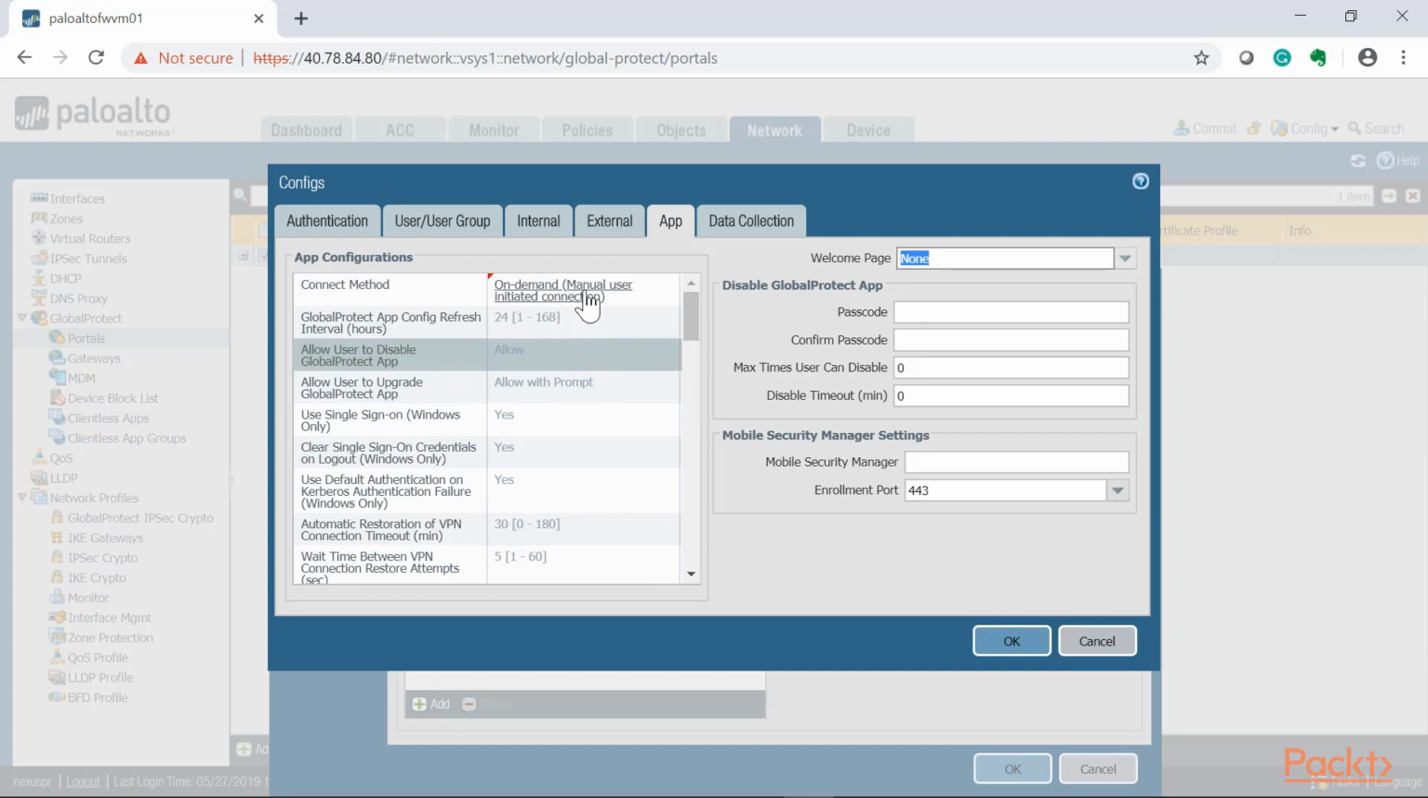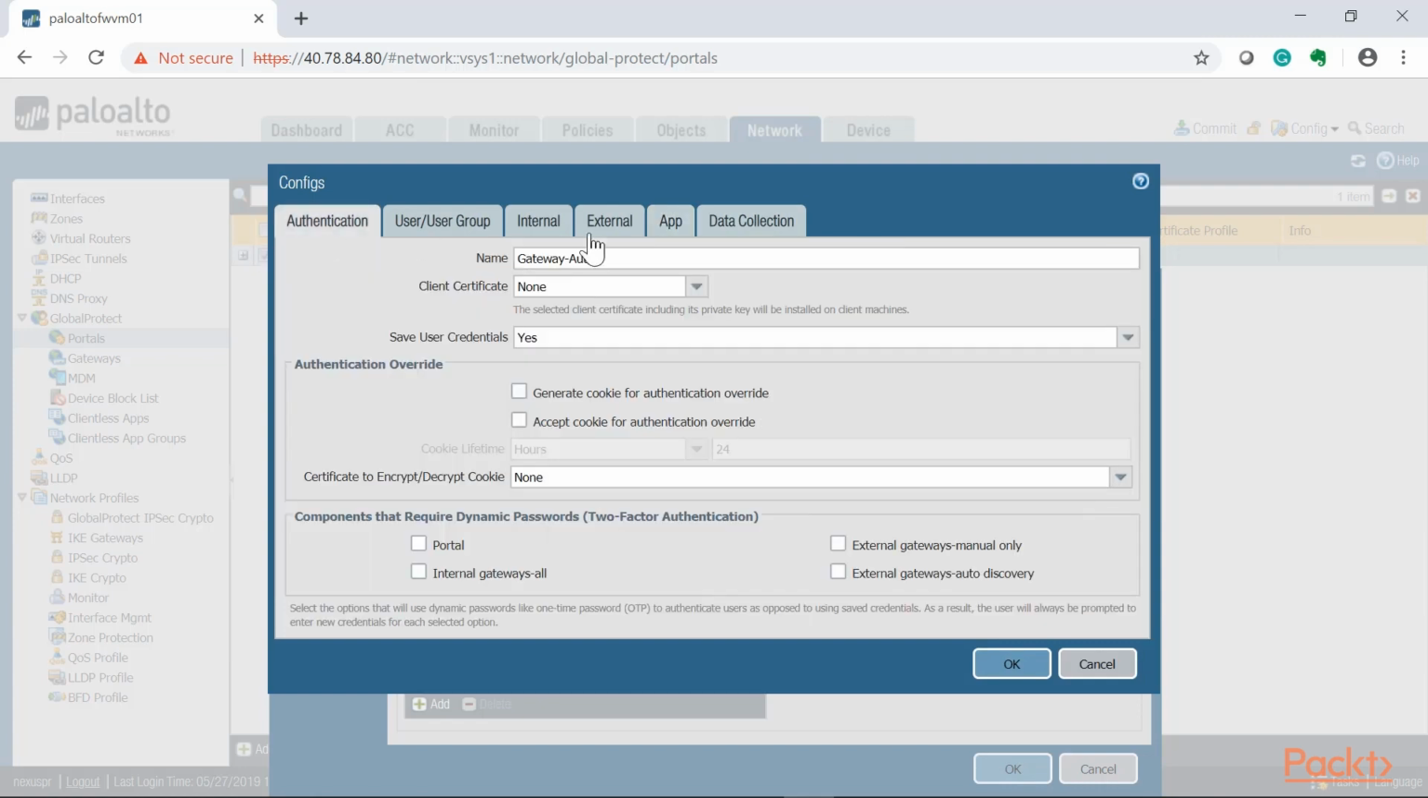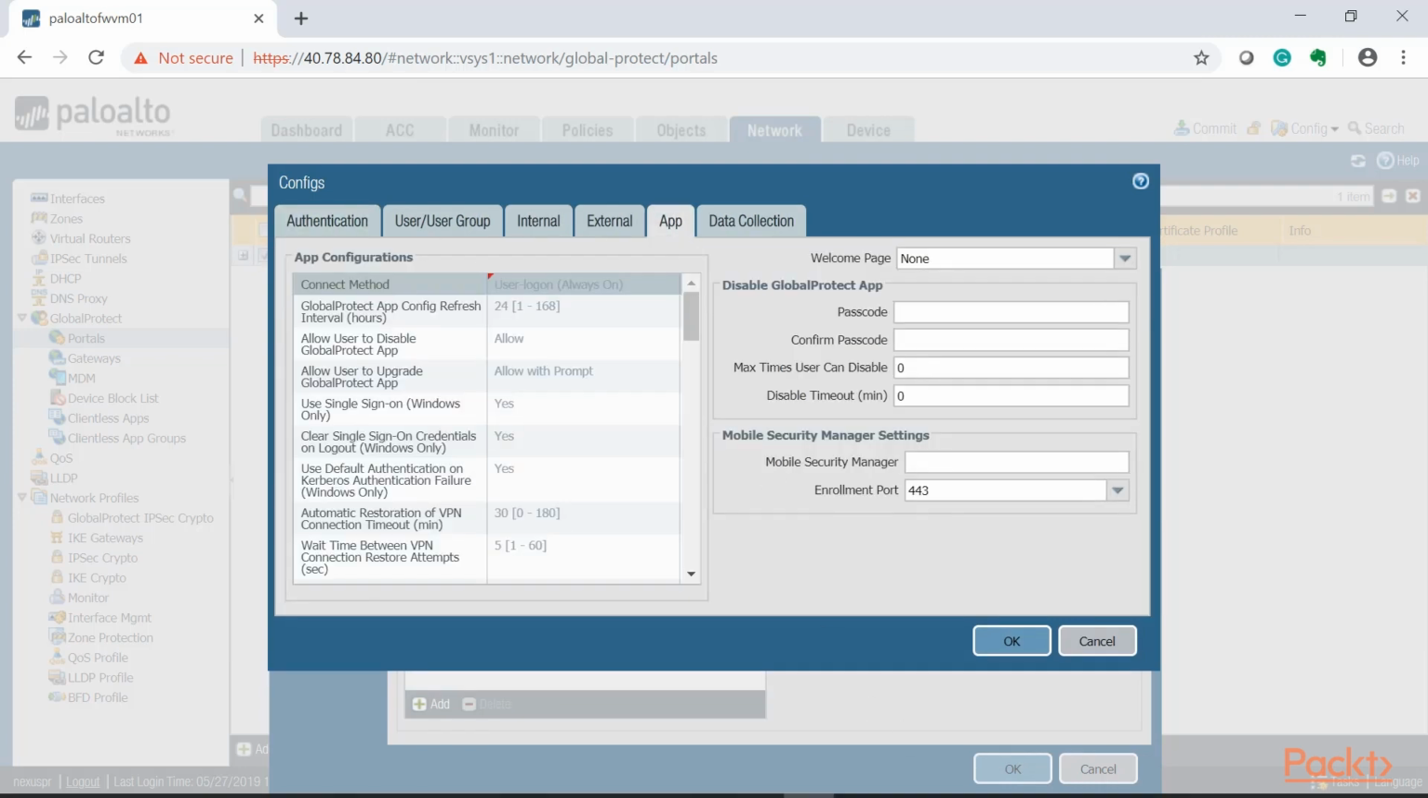In this case, I'm going to just leave it as on demand. By the way, you know what? For this demonstration, let's leave it on default, and I'm going to show you the difference. You're going to see that I'm not going to be able to disconnect. I'm just going to leave it there, and we'll change it, and you'll see the difference. Okay? All right, so we got this.